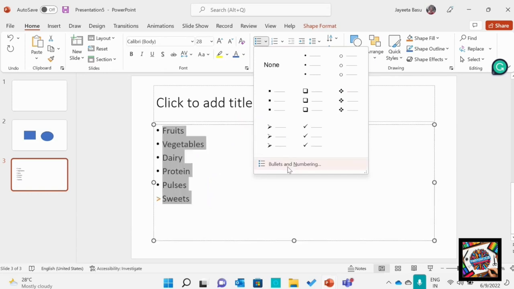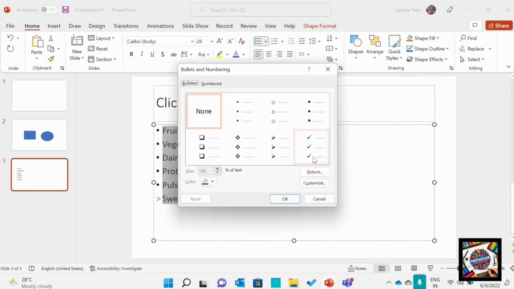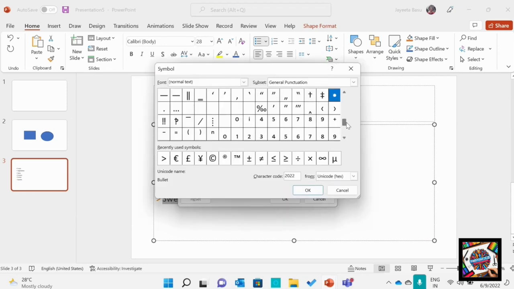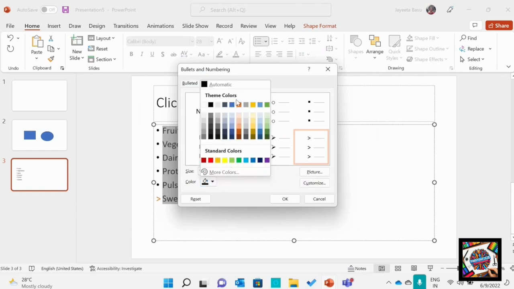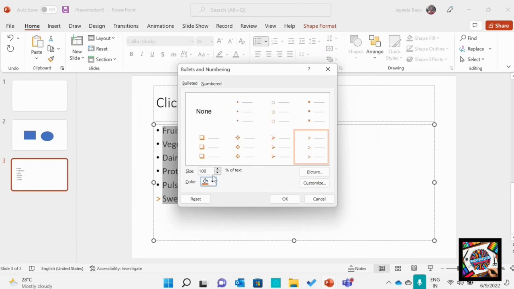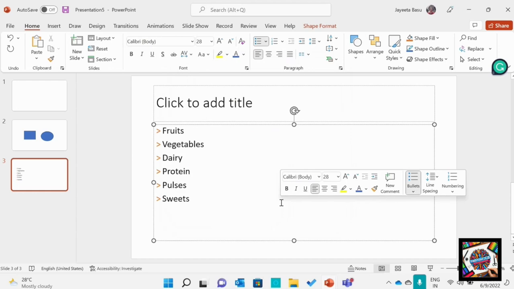And can use the same. Customize it. It's this one again. Use the orange color with the size 98. Okay. So all of the bullets have been changed, right?